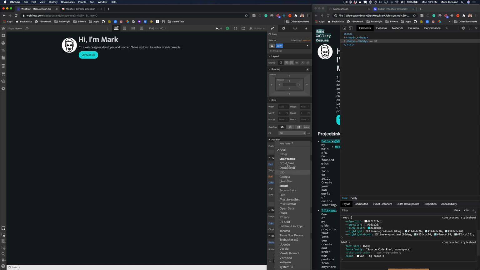Can I search in here? It does not look like they have Source Code Pro. They do have all these, and I can kind of preview them on hover, which is pretty cool. Maybe for now, we'll just pick a different one. There is a way to embed Google Fonts, but for now, I'm just going to go the easy route and pick a different typeface. What do we want to use? How about that one? Montserrat.